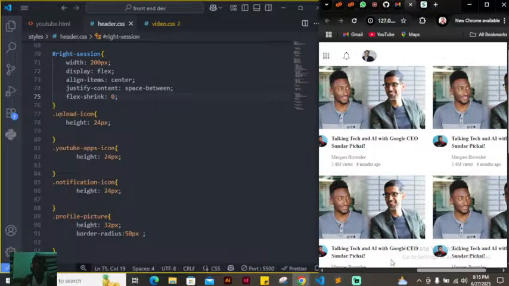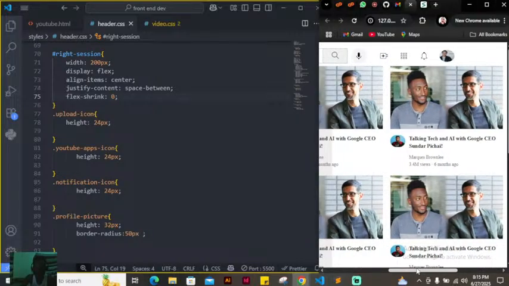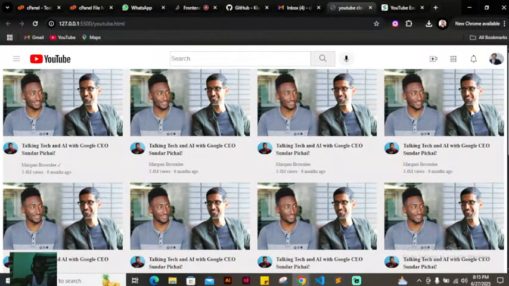The space is what I want to have. So if you maximize your browser, in a bigger screen, you can see that the website is coming out kind of.